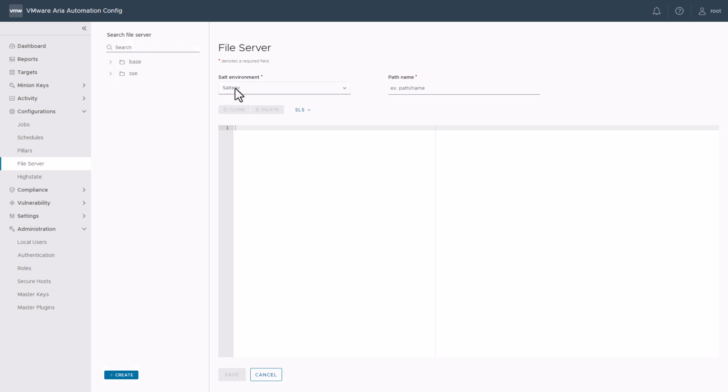And to begin, let's start by clicking the drop-down for the environment, select base, and let's make our first top file here that'll be used in the Highstate workspace coming up next. So let's type /top.sls. And we begin defining this by first specifying the environment. So let's start with SSE. And in SSE, we want any minion, which is identified by this asterisk, any minion ID. And we want htop state to be applied from the SSE environment. So we'll go ahead and put that in here.